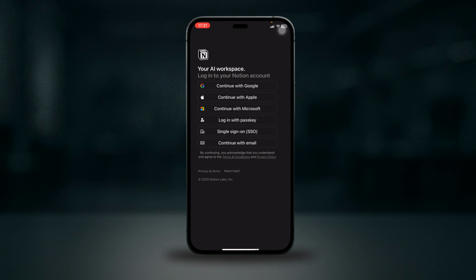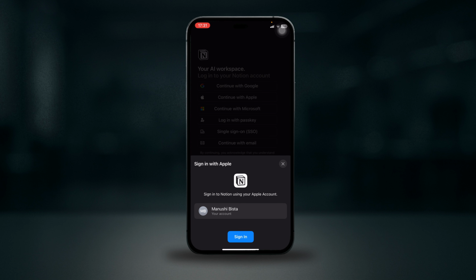Open the Notion app on your iPhone and tap sign up. Choose either continue with Google or continue with Apple. Then, if you pick Google, select your Gmail account and allow access. If you pick Apple, choose hide my email for privacy and confirm with Face ID.